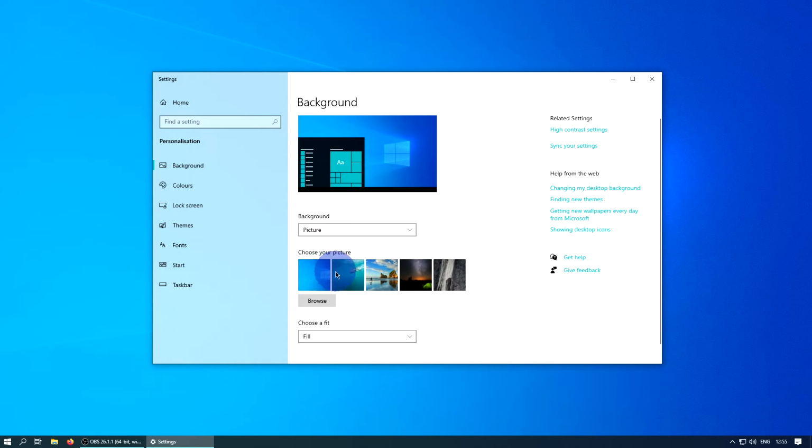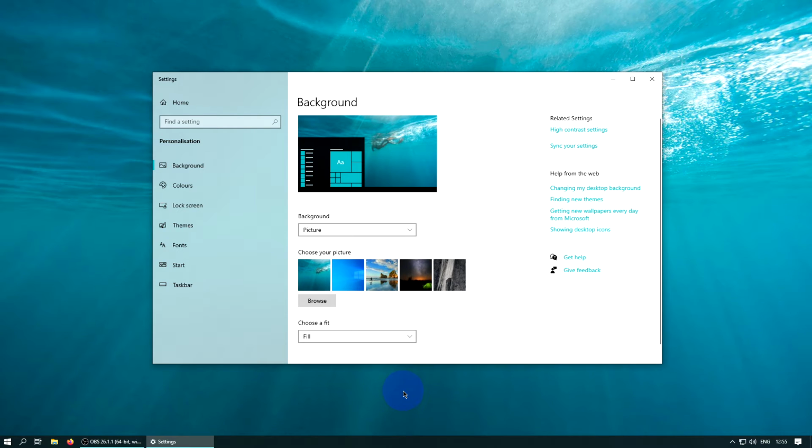You can also then select the image from either the built-in Windows 10 desktop backgrounds, such as this one here, or more likely you'll want to use the browse option to select an image of your choosing, such as a family photo or wallpaper you've downloaded from the internet.